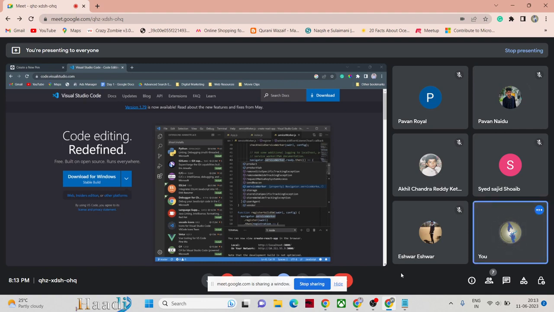Yes, this is the Code Pen and VS Code Studio, and this is the VS Code Studio. So guys, those who haven't yet, please install this.